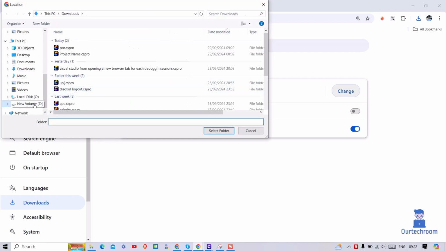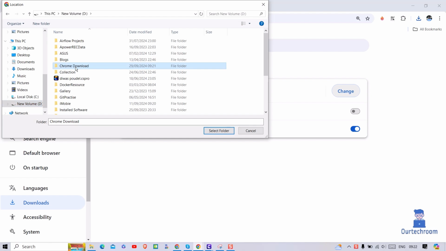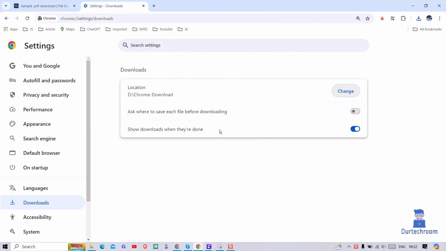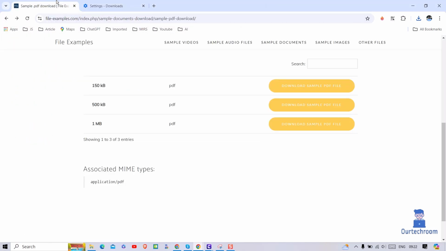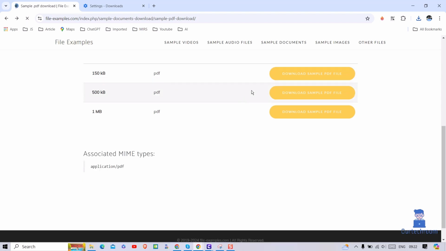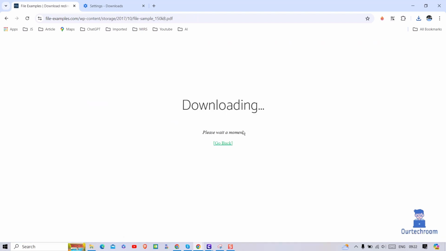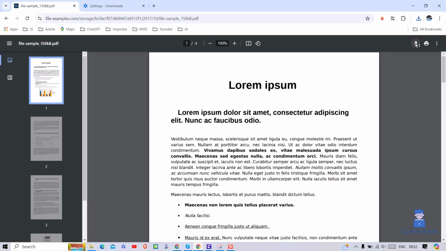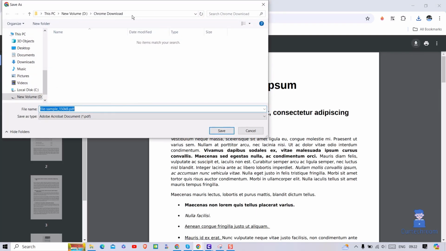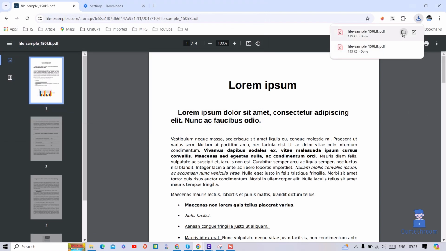Now give the folder location where you want to save the content. I want to save inside this folder. Now go and try to download the content. Now you can see it is taking the currently set folder for downloading content. In this way we can change the download location of Chrome.